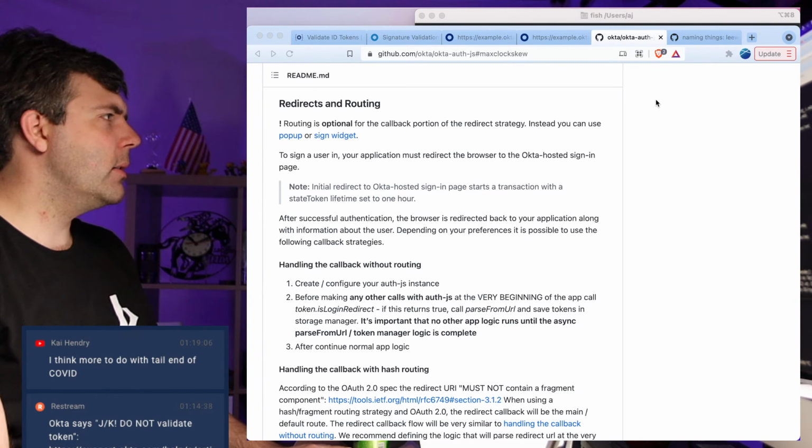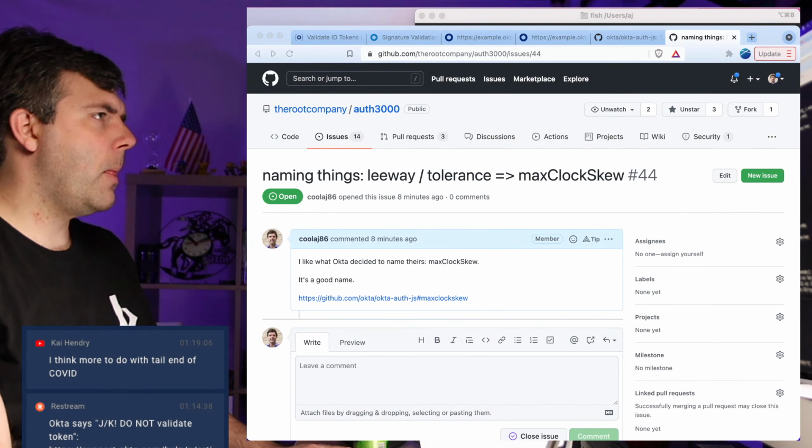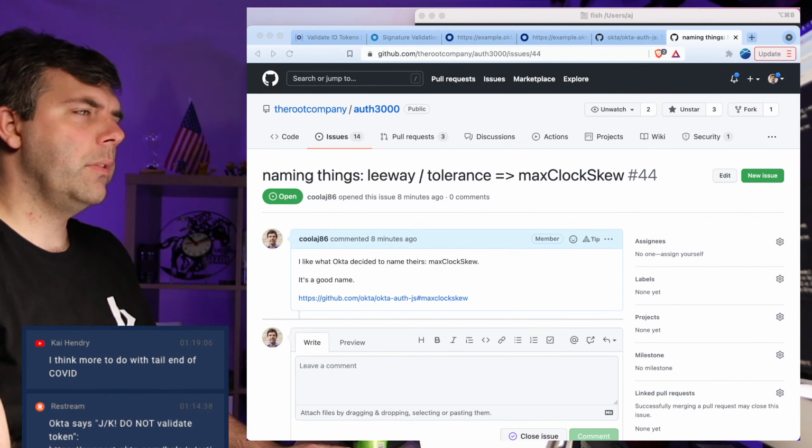Okay, where is this going to pop up? Oh, bring it on over. Okay. It's still loading. This is Create React App for you. Still loading.